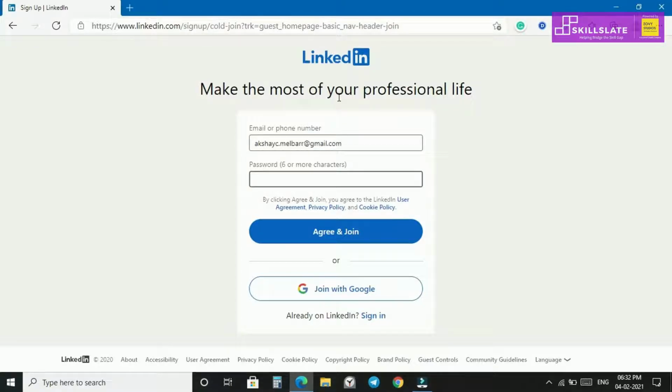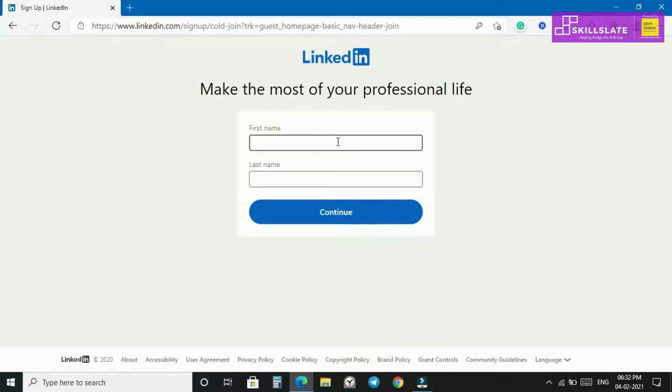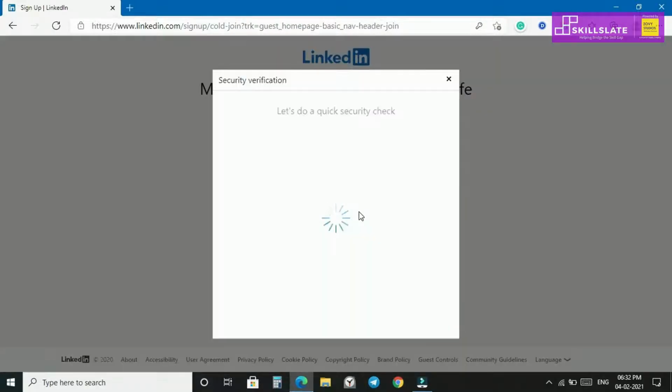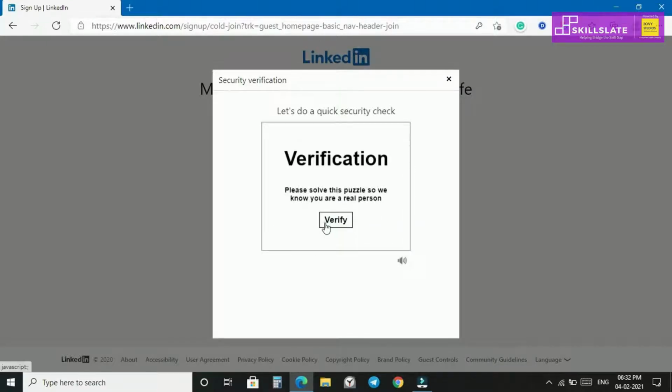password, agree and join. First name, last name, continue. Verify.